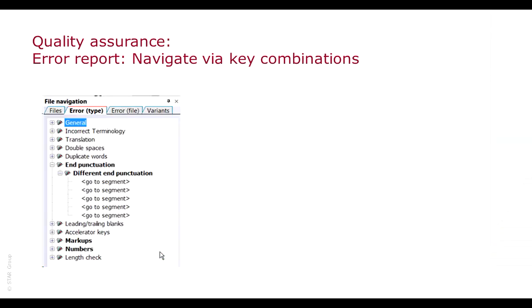Next one. Also, quality assurance, it's the error report in the file navigation window. We just introduced a few key combinations for this error report so that you can navigate through the list of errors with key combinations. All the different ones you will find in the user documentation.